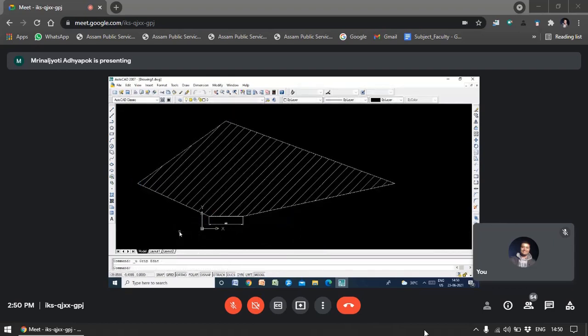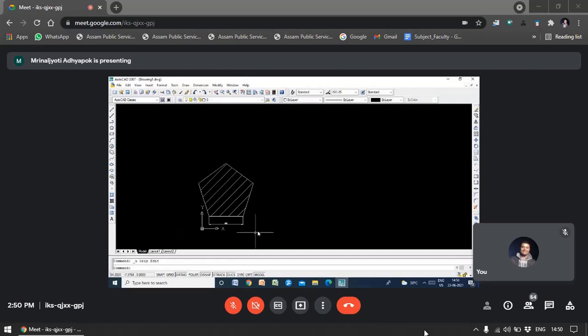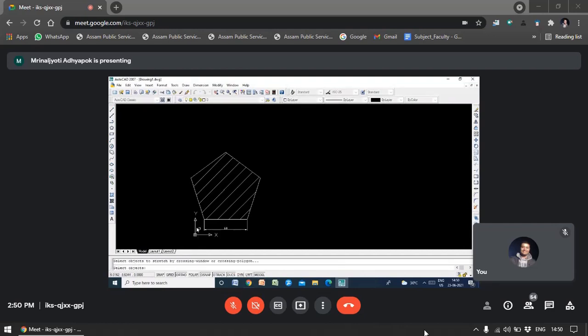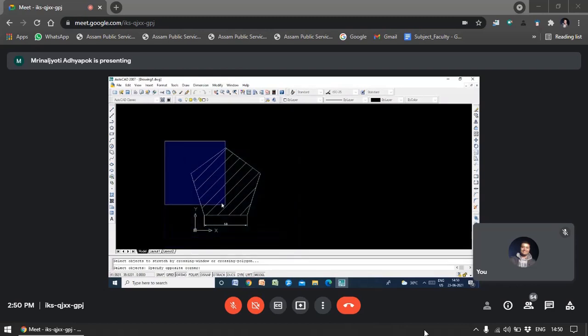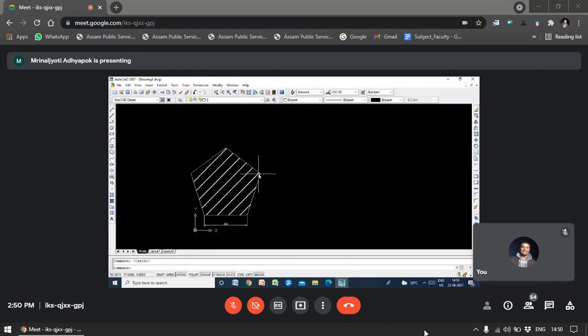Or you can simply use what? Or you can use the command stretch, stretch, okay. Then after that, you will have to, first, before doing this, let's do one thing. First, rotate this, okay. Suppose I'm going to stretch this portion, okay. First, I'm going to rotate this.